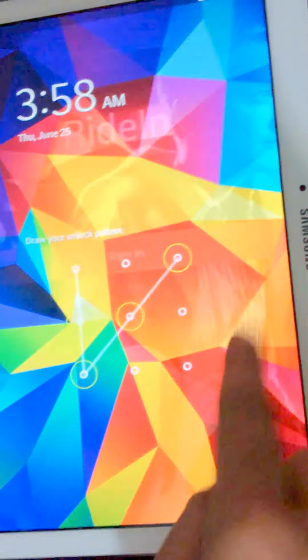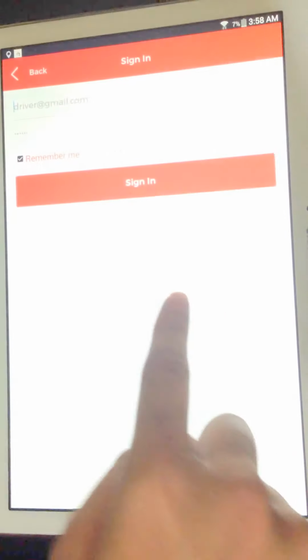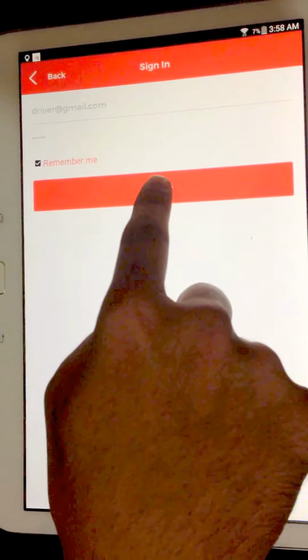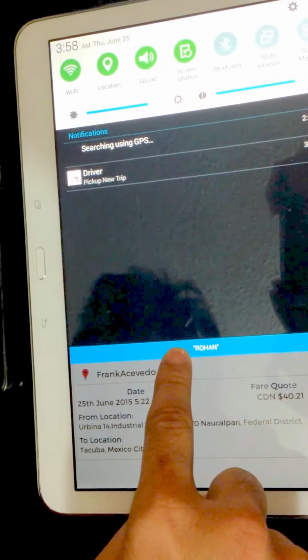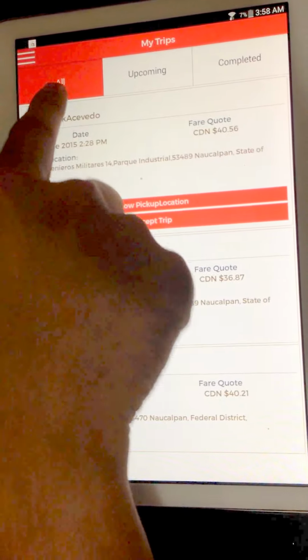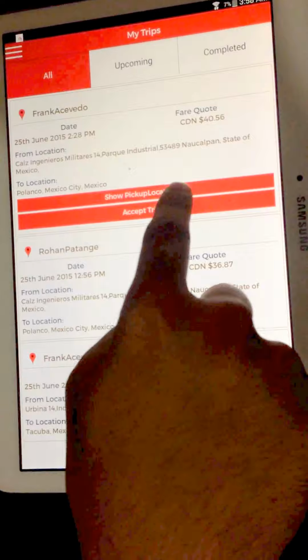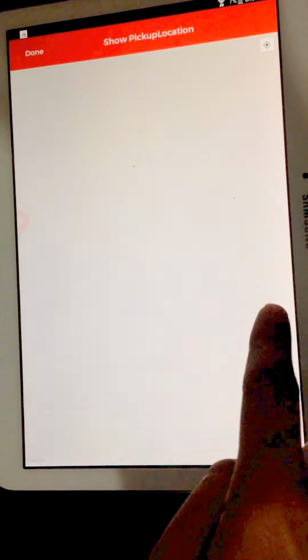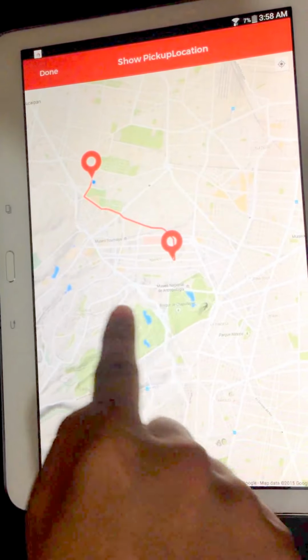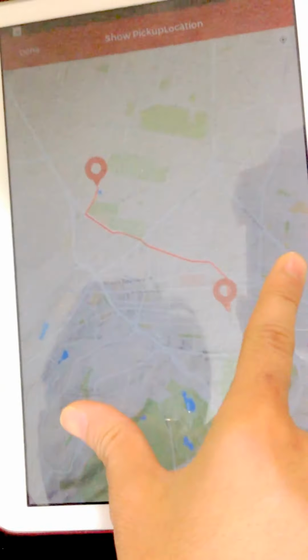So if you see, the driver gets a notification. All nearest drivers are going to get the notification. So this is the driver @ gmail.com, 123123 is the password. He goes in and he's got a notification, pick up new trip. So he gets to see the new trip over here in all, and he's going to click on show the pickup location, because he has to understand where is the pickup location and where is the destination location. So this is the pickup location and the destination location.